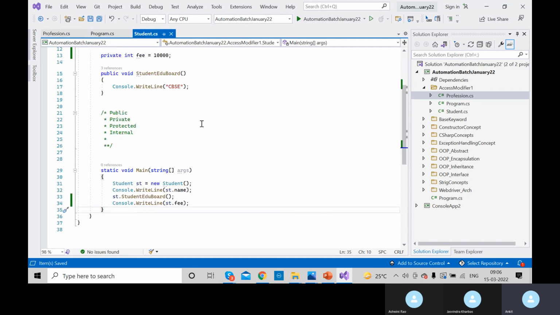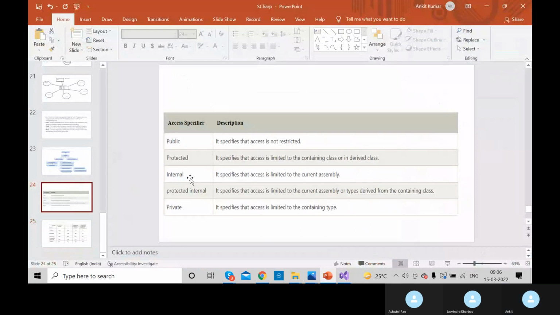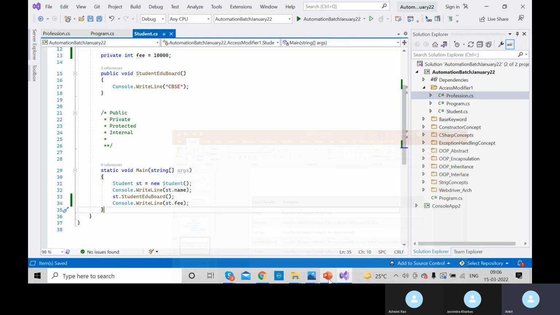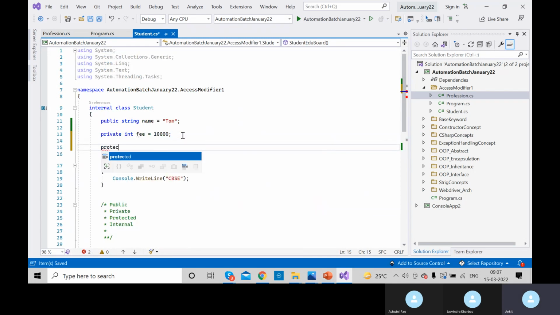So the next one is protected. If you read out the definition of what protected is, it's clearly mentioned that it specifies that access is limited to the containing class or its derived class. Means when we declare a type as protected, it can only be accessed from the same class and its child class, right? We have public, private, and let's declare something protected. Let us say the protected keyword is there.